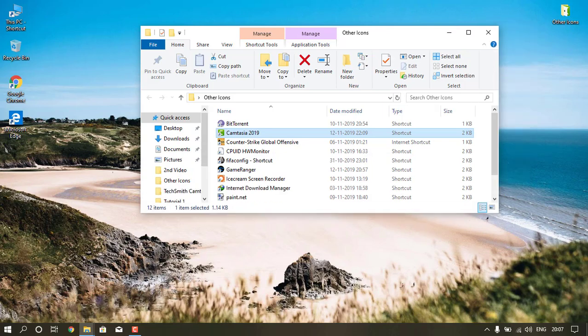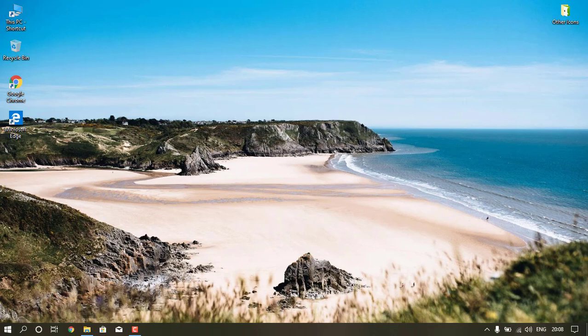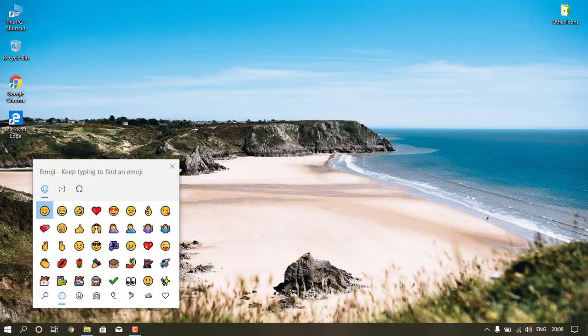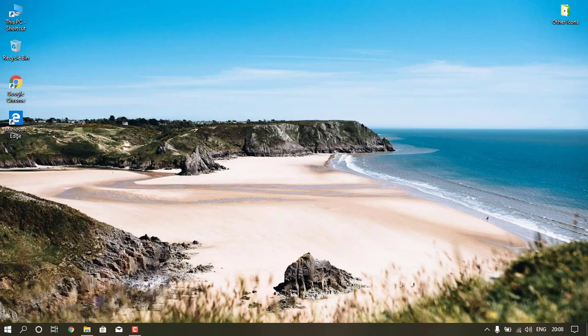Now let's move on. If you want to quit this, there are two options, Alt F4 or Control W. I use the Control W function. Now let me show you one more thing: Windows semicolon. If you press Windows semicolon, it will give you emojis if you want to add them while you're using Facebook or other stuff. Okay, so this is a very good feature. Press Escape.